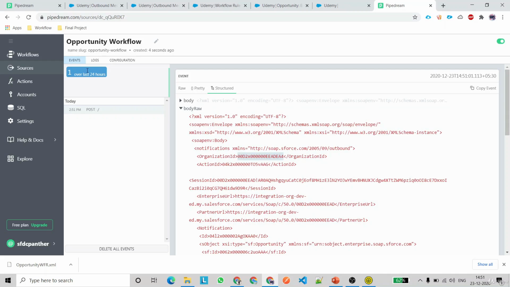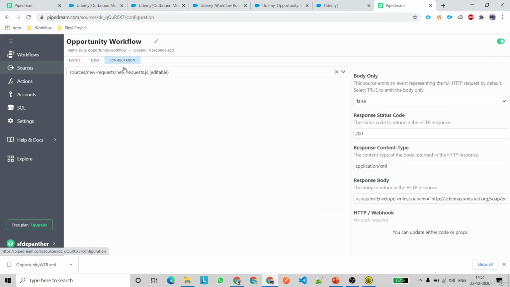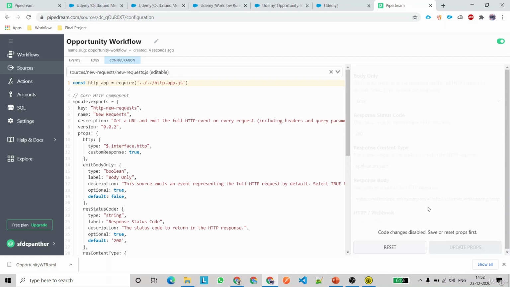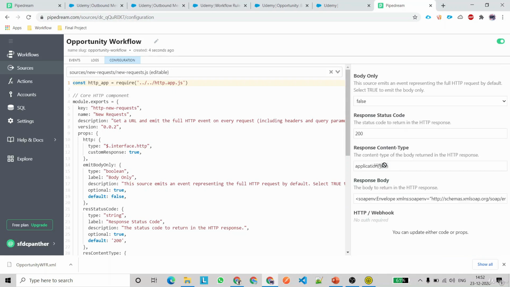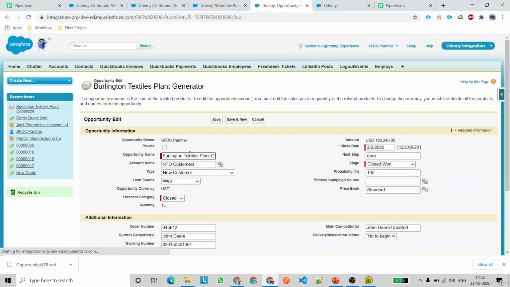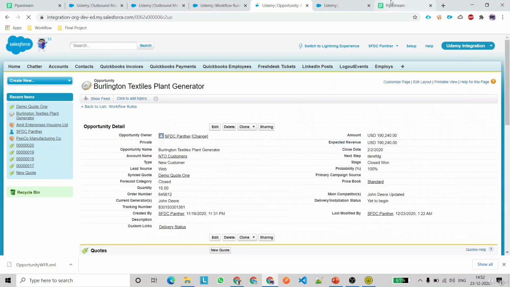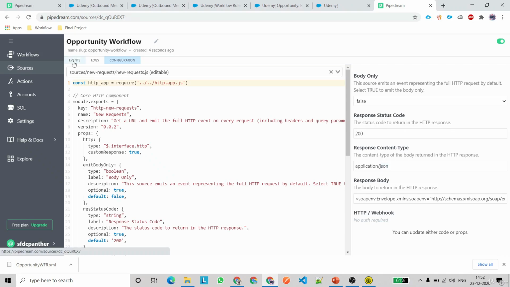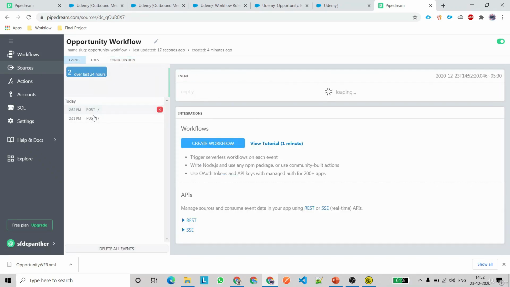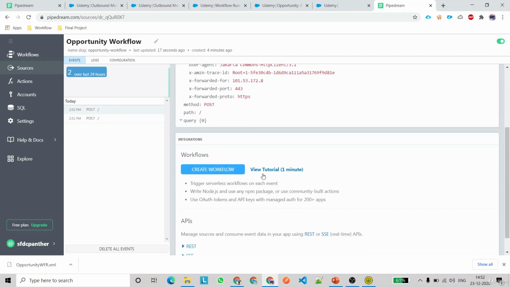Again, if we go to the configuration tab, here we can change from XML to JSON and update the properties. I have updated from XML to JSON, right? I'm going to quickly edit this record and make some small changes in the same field, save it. And this time in Pipedream, go to the events tab. You will see that you have got one more notification at 2:52 p.m. and you got the response.